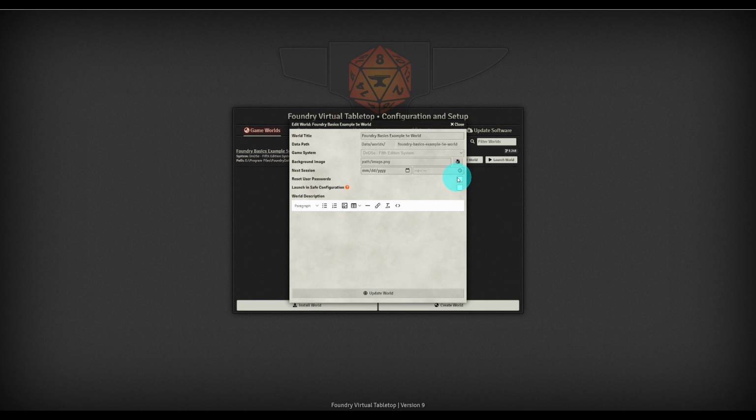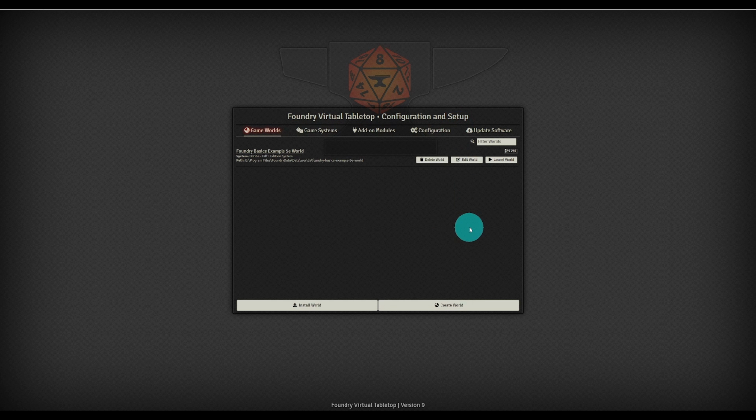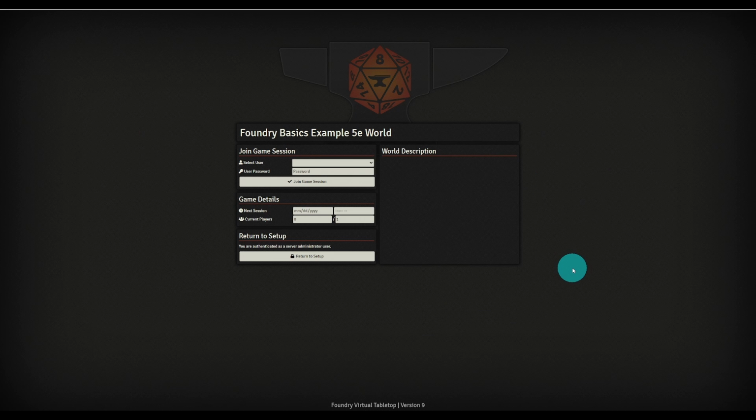And we also have the option to reset user passwords and go back and change any of the information we specified already, except for the game system. And we can also launch this in a safe configuration if we don't want to launch it with modules in the future. If, for example, we install some modules that have conflicts either amongst each other or with the latest version of Foundry. Now that we're done reviewing and editing the world, it's time to launch it.